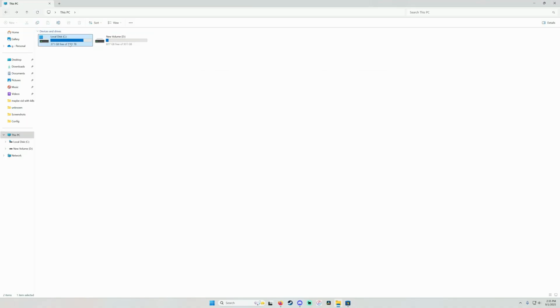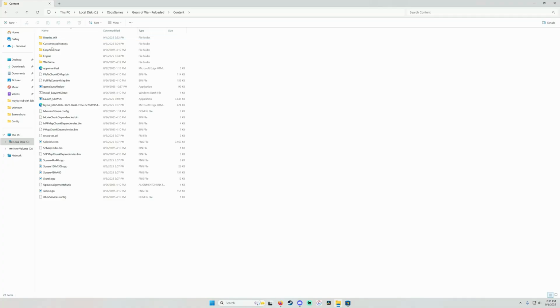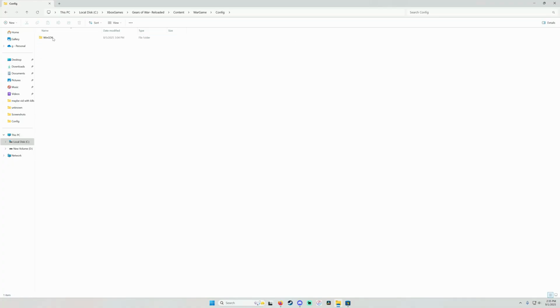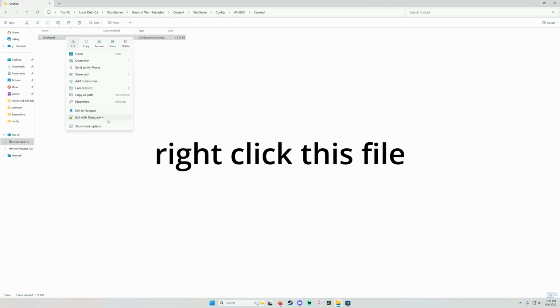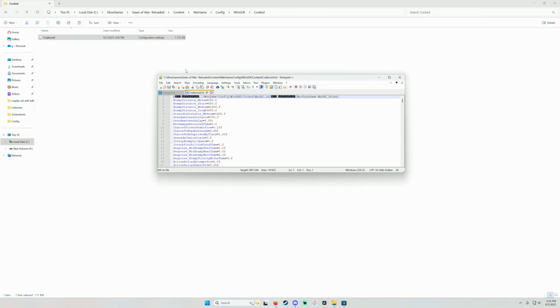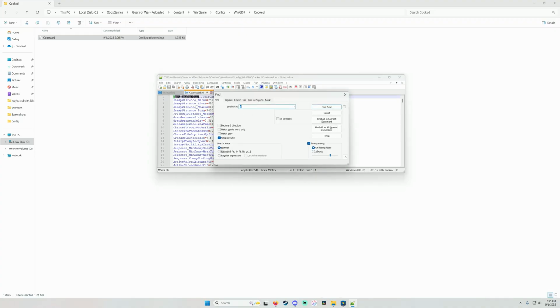Then you want to go to your PC, local disk C, and you want to go to Xbox Game, Gears of War Reloaded, Content, WarGame, Config, Windows GDK, Cooked, and then there's going to be a file called coalesced. What you want to do is edit with Notepad++. And then hit Control F, and I'll leave this in the description as well.